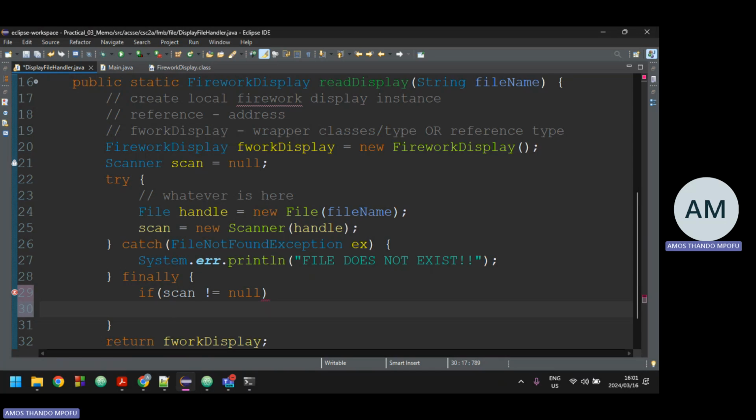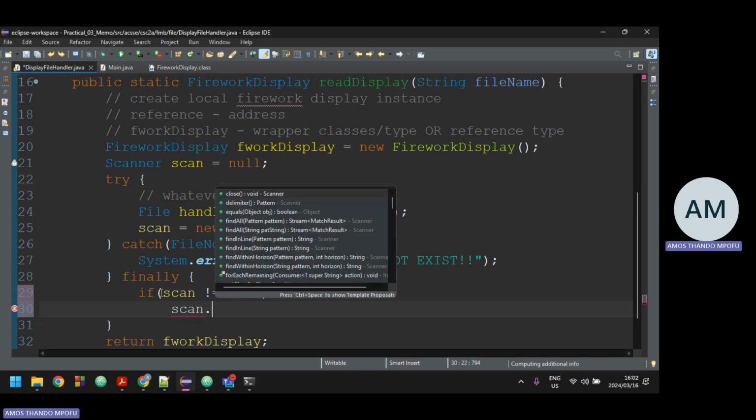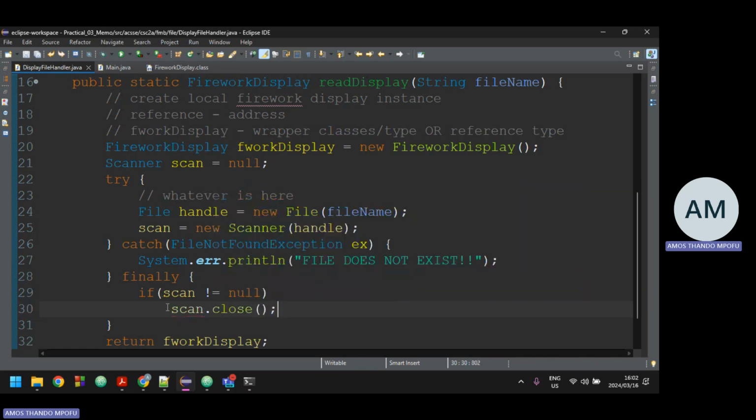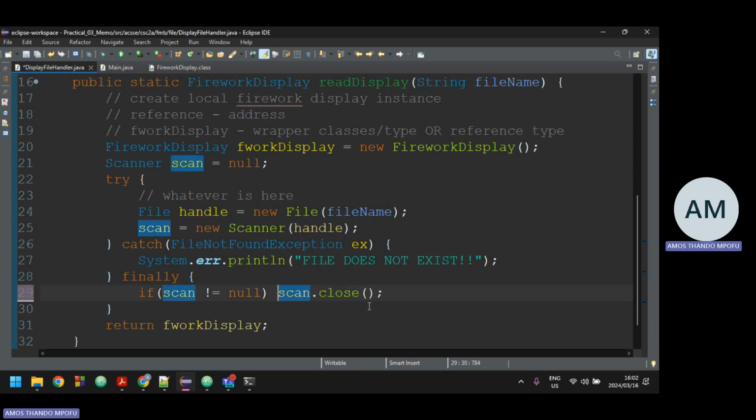If there's only one line in the body of the if statement, you can omit the curly braces. You don't have to put them. It's just one line, and that's part of the syntax of Java. So I want to close my scan reference. There are many ways to kill the cat, or you can just write it in one line. Still fine. It's still one and the same thing.